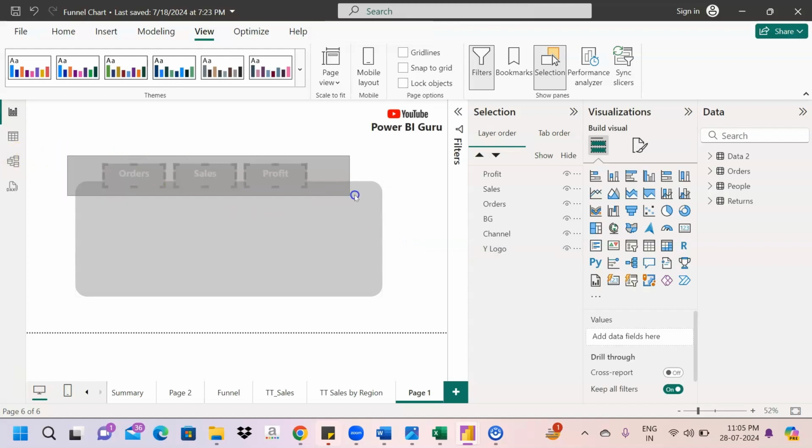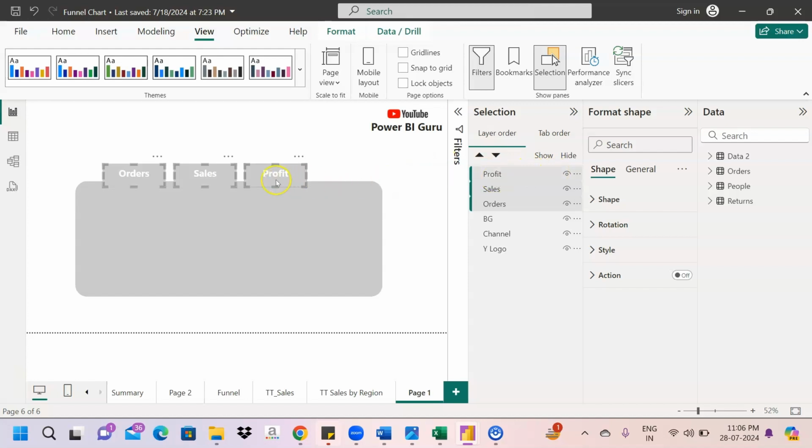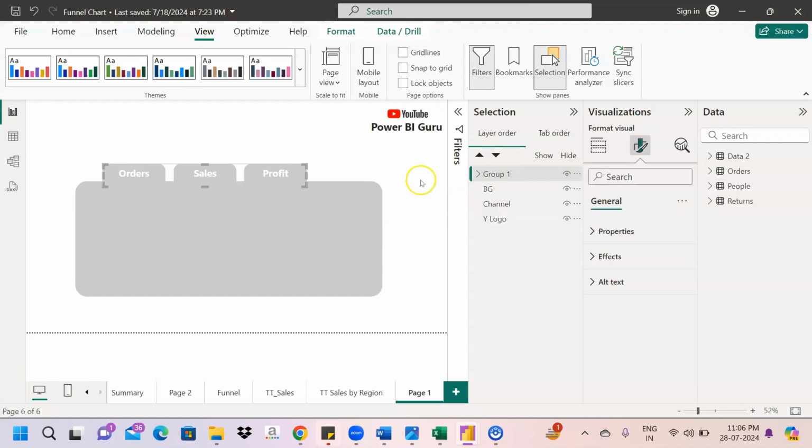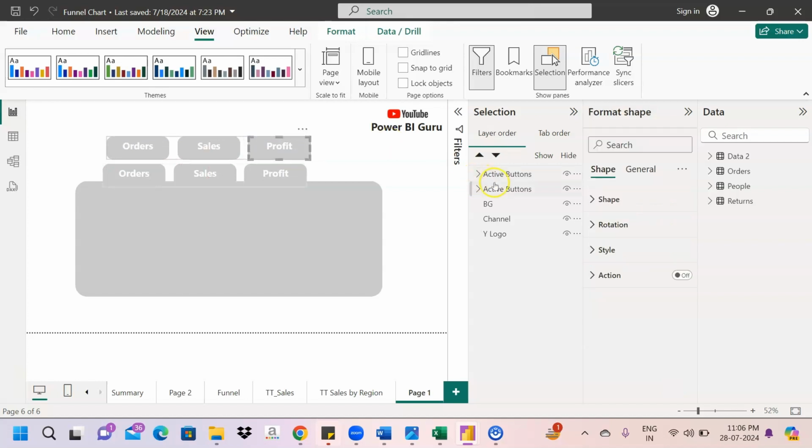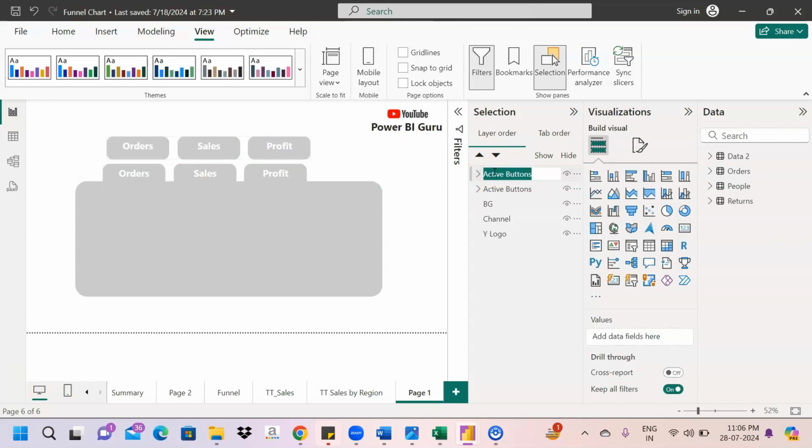So we'll group these three buttons. You can right click on this one as well and make it a group. You can here as well right click and make it a group. So we'll group it, and we call this the active button. Right. So similarly, we'll copy all three buttons, Control C, Control V, and make them inactive.